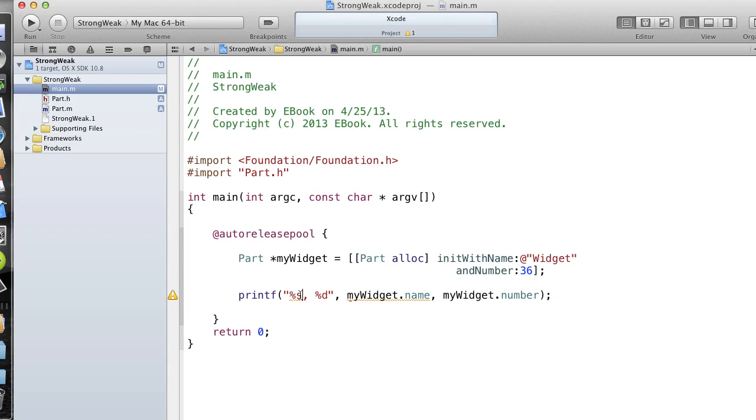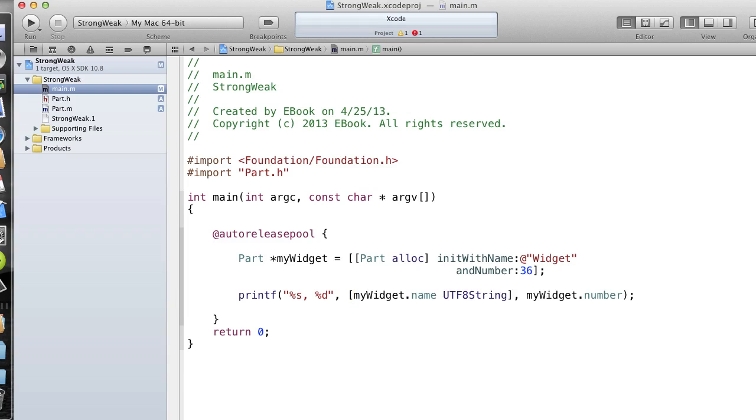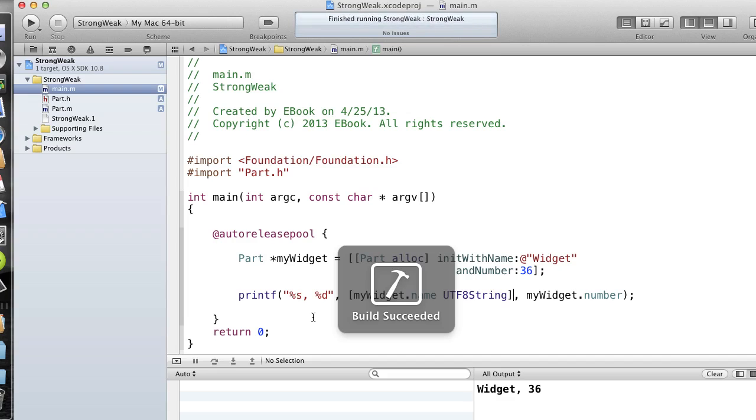So the way to get this is either to use UTF8String, which I think we'll just go ahead and do since we're doing a printf here. Remember, from an NSString, if we want a char star, we can get that by using UTF8String, like that. And that'll give us that, as a %s. And there we go. That works.